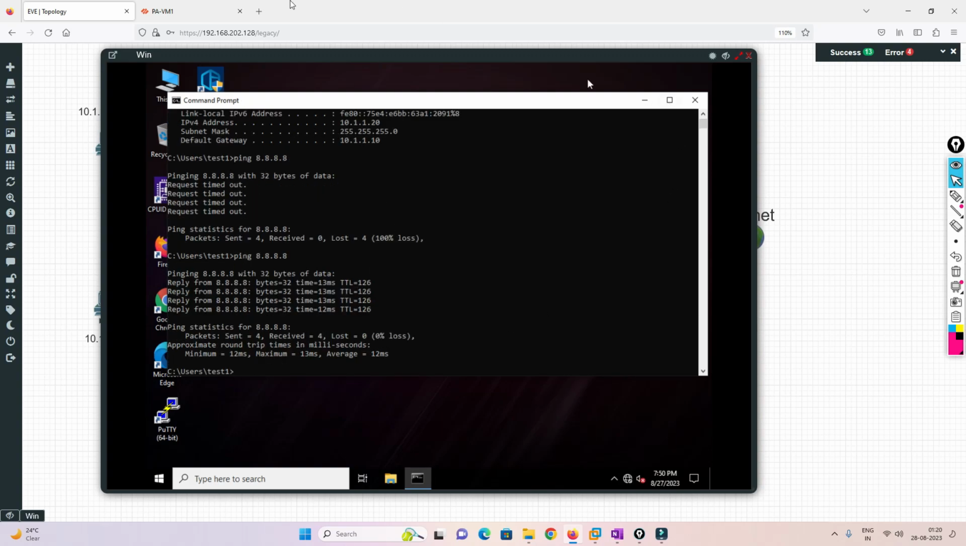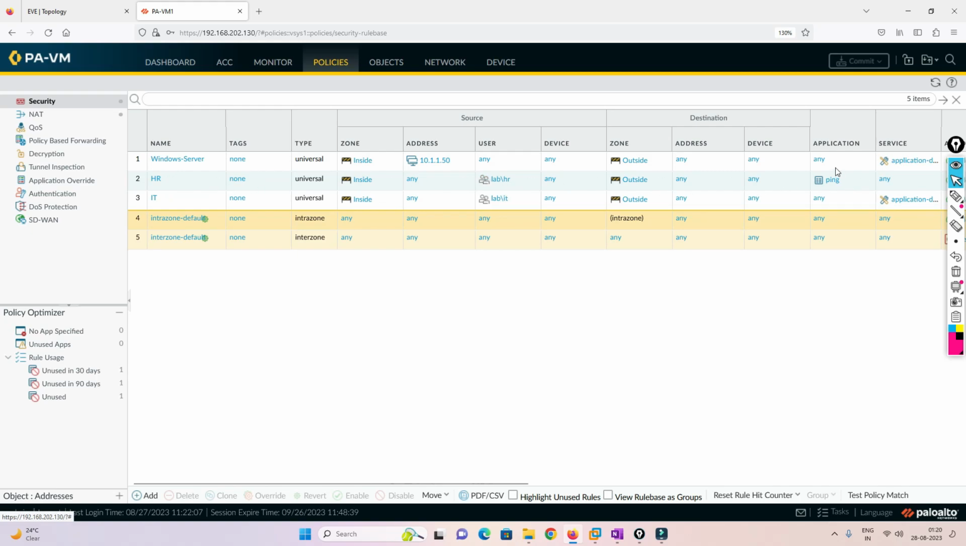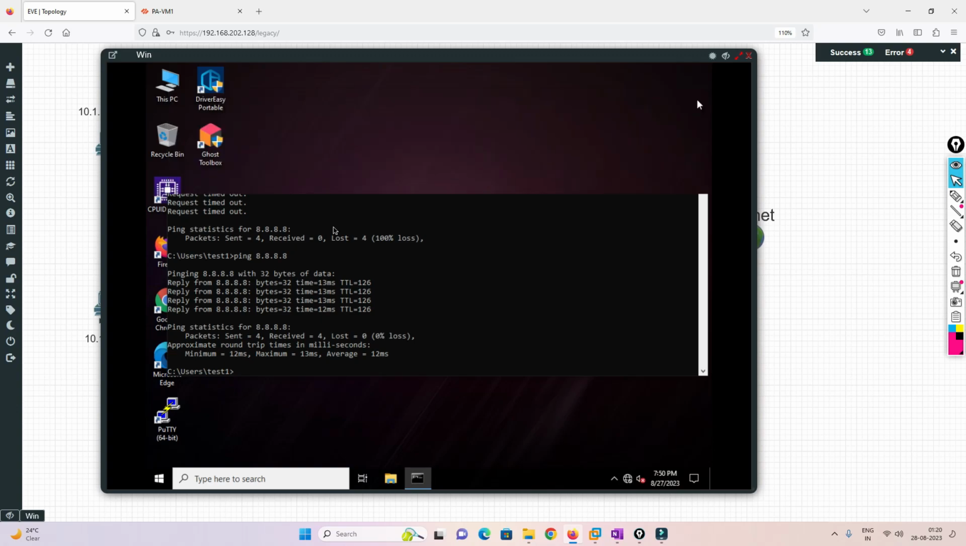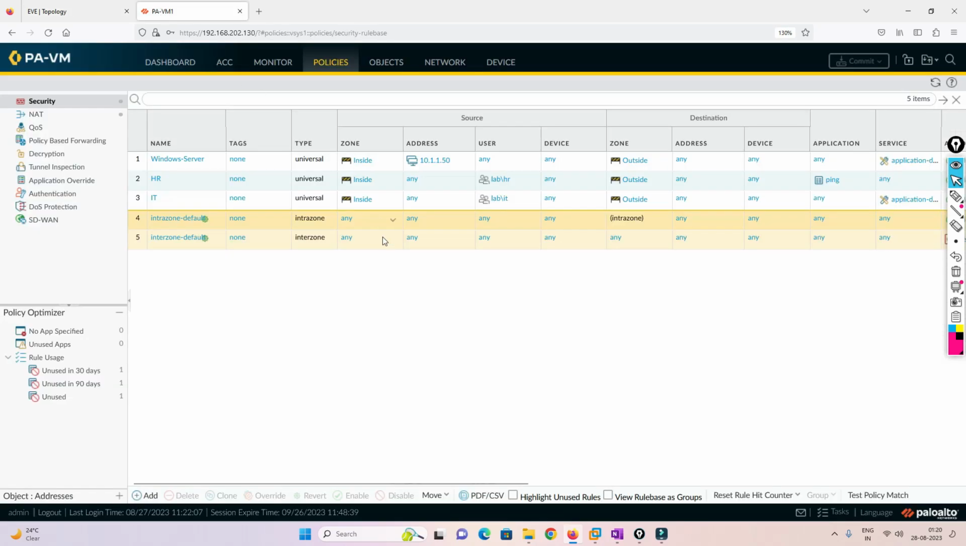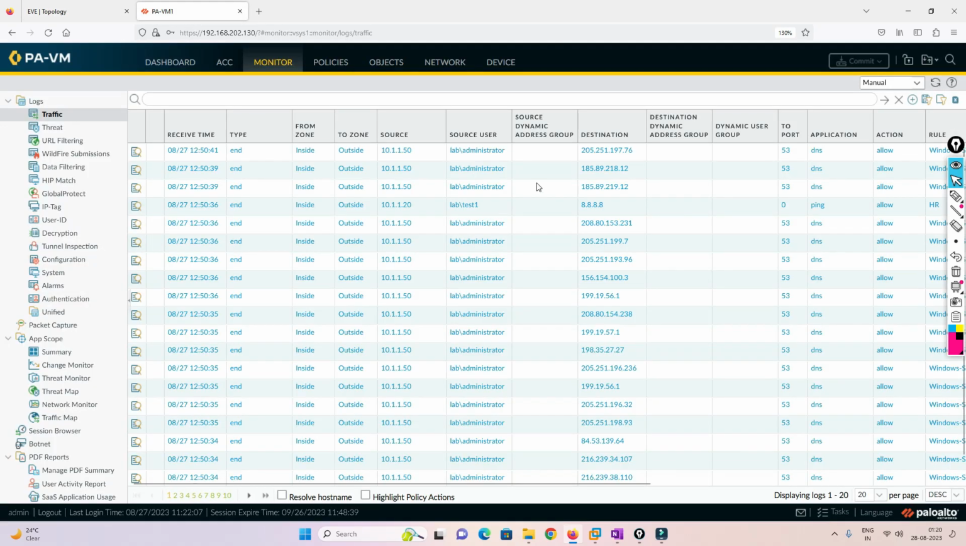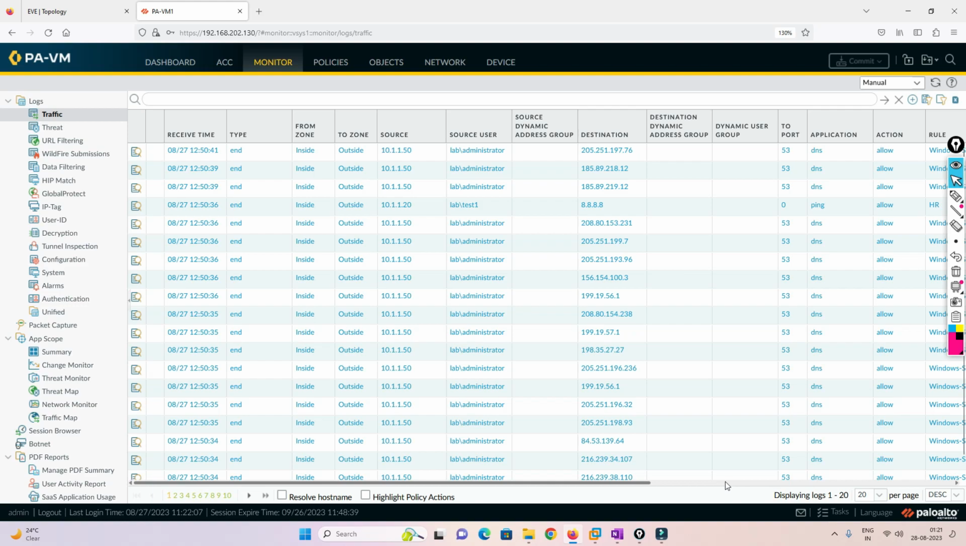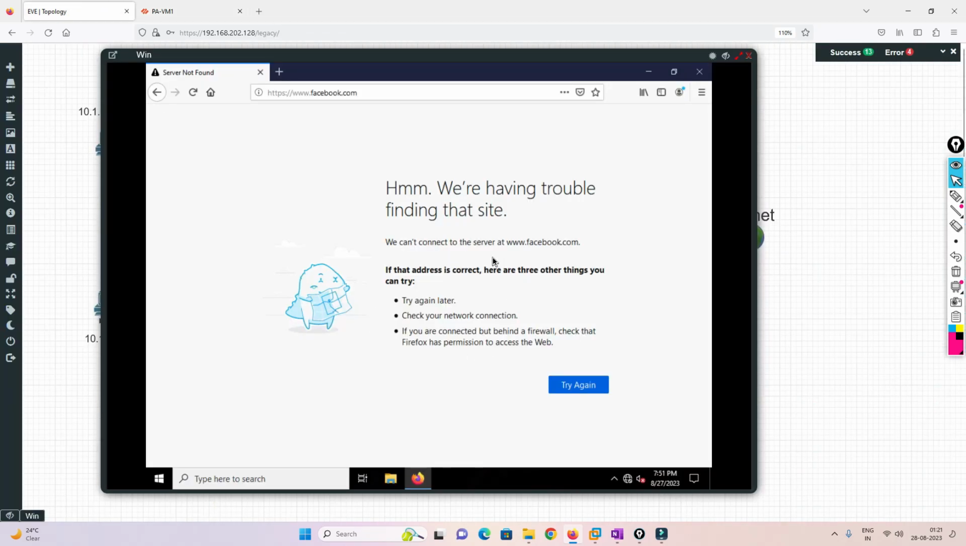For HR, what was the rule? If you go to the policy, the second HR rule, only ping was allowed, right? So ping is happening. We'll try to go to google.com and see whether it's working. So let's open facebook.com. It is getting closed. If we go and check the traffic log for HR test 1, the ping was allowed. Let's refresh. The logs are not updated till now. So this means that it is not allowing it.